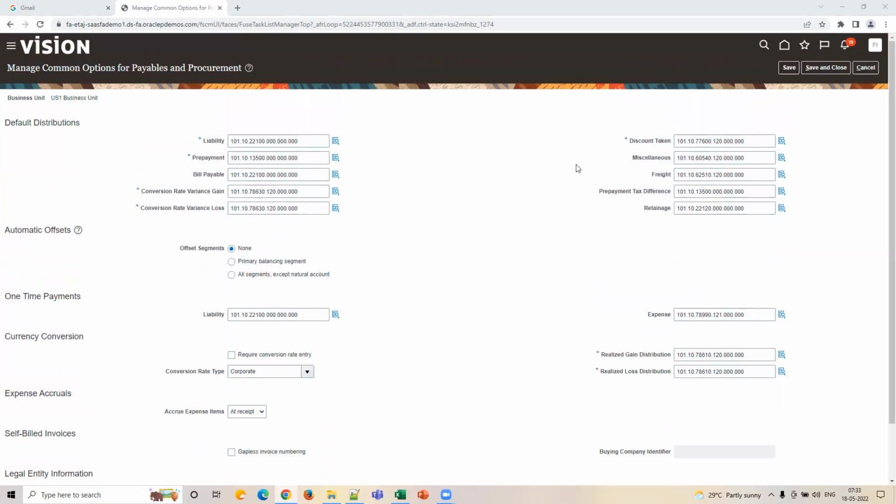Okay. So in general, these are the options we can provide here. Whenever you see any of the modules, like yesterday you saw the intercompany module, in the general ledger module there are specific ledger options, intercompany modules or system options. Here we are seeing common options.